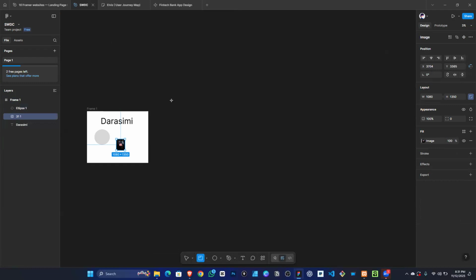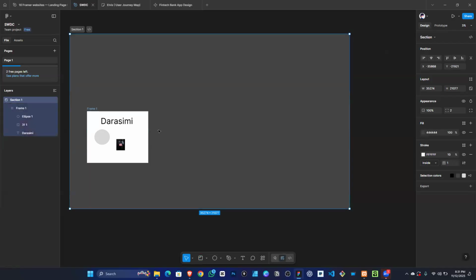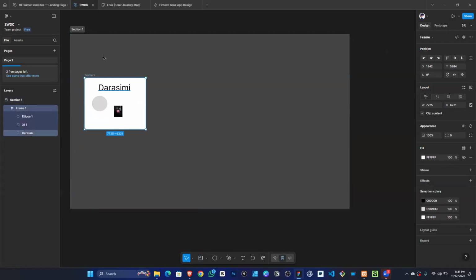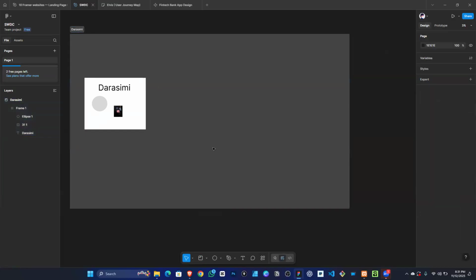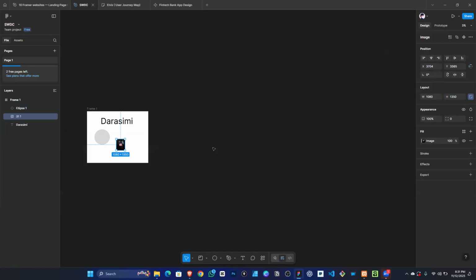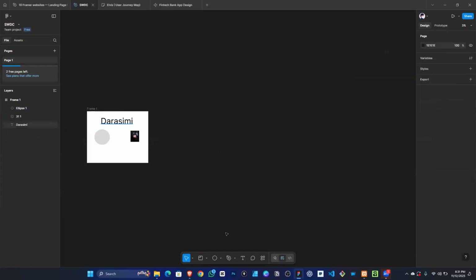A section, if you have many shapes and you want to put everything inside one, you can have everything in a section. You can now name this, you can say, okay, this is Darasimi's project. So maybe you finish building an entire website and you are plenty working on different parts of the website. You can just put your own website in a section. All right. So I'm going to go back. Okay, so this is a frame.